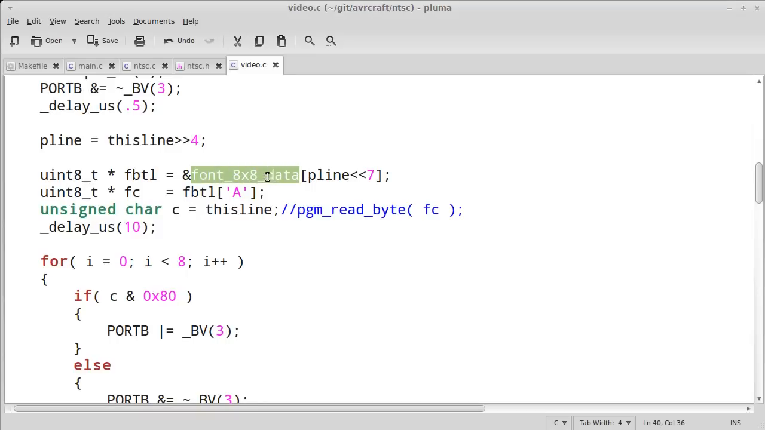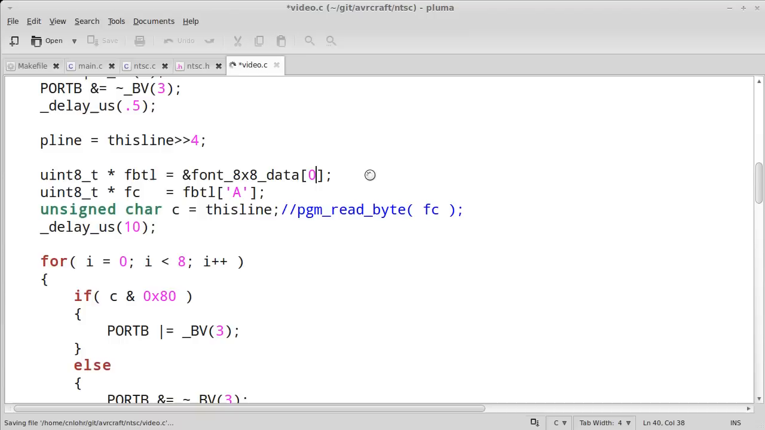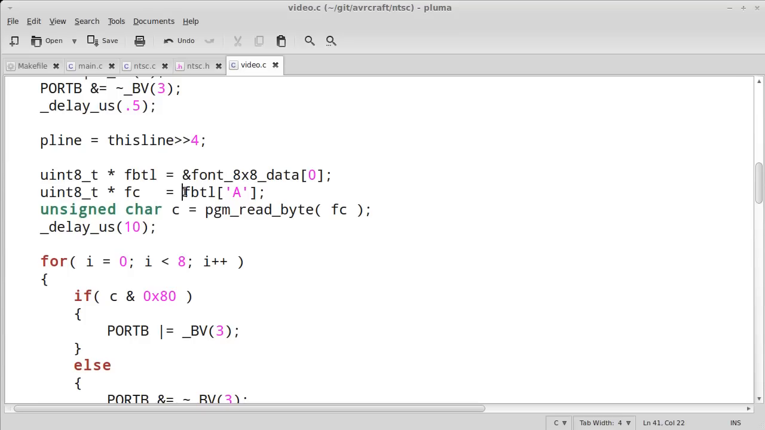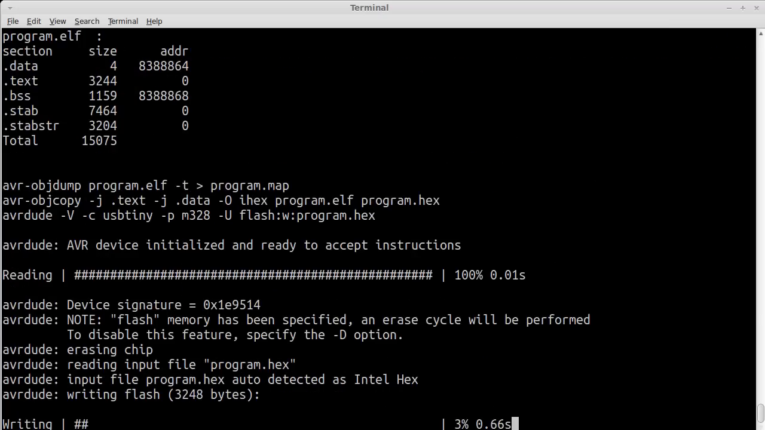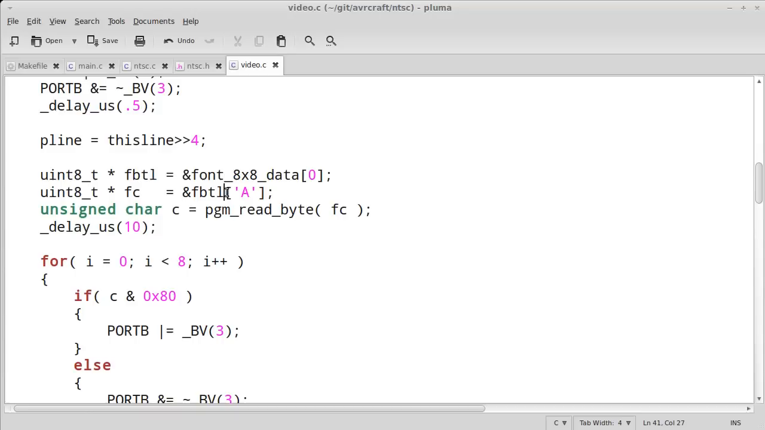Now, let's try to figure out why we can't read this font 8x8 data. Let's try reading just the first line. So let's keep doing the same thing. That doesn't look like what the first line of the letter A should be. Maybe it's the address of that? That does look like the right thing. So it turns out we were trying to get the value out as though that was a pointer. That was the wrong thing to do.